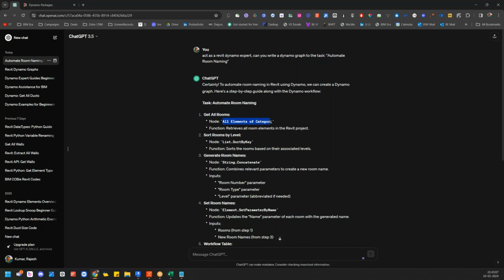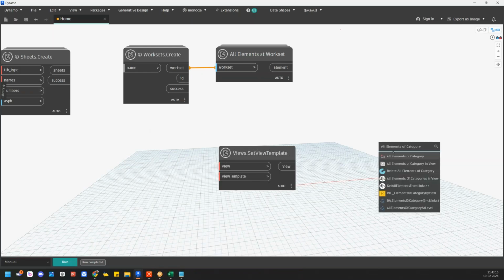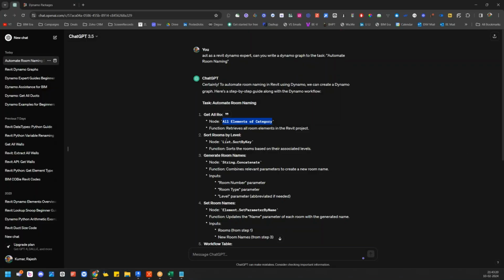There is a node called All Elements of Category. Let me Ctrl+C and use it in Dynamo. Ctrl+V, All Elements of Category. There is a node. Good. So, sort rooms by level. This function retrieves all the room elements in the Revit project. So what exactly did it do? It retrieves all room elements in the Revit project. Oh, that's fine. Understood.